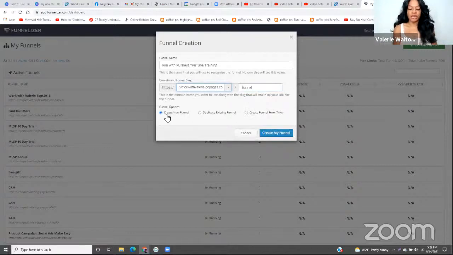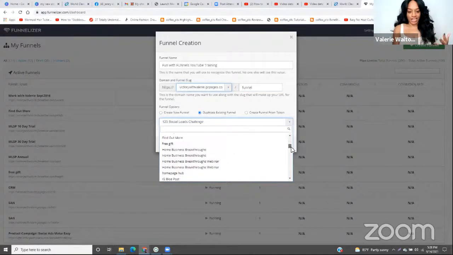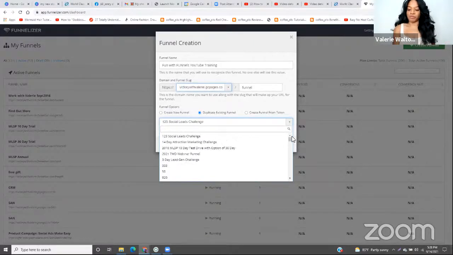Okay. Now you notice you have options. You can create a new funnel, which is typically what you're going to do. You can duplicate an existing funnel. So if you have a funnel that you've made already and you love the format of it, and all you want to do is change maybe the video and the button, because you're offering something different, then you can do that. When you click this, it's going to show you all the funnels that you've done, and you can choose one of these. And again, you probably won't go crazy like I did and make all these funnels.